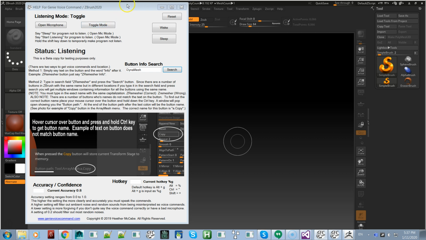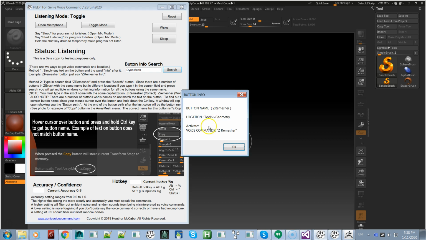Now, if you notice, this is a little bit lighter blue. That means this doesn't have focus. So I have to click on the window and see it turns darker, so it has focus. Okay. See remesher info? There we go. And you heard it beep, and I let go of the button, and it popped open. The button name is ZBrush. It shows you where it's located, and the voice command to activate it is ZBrush.